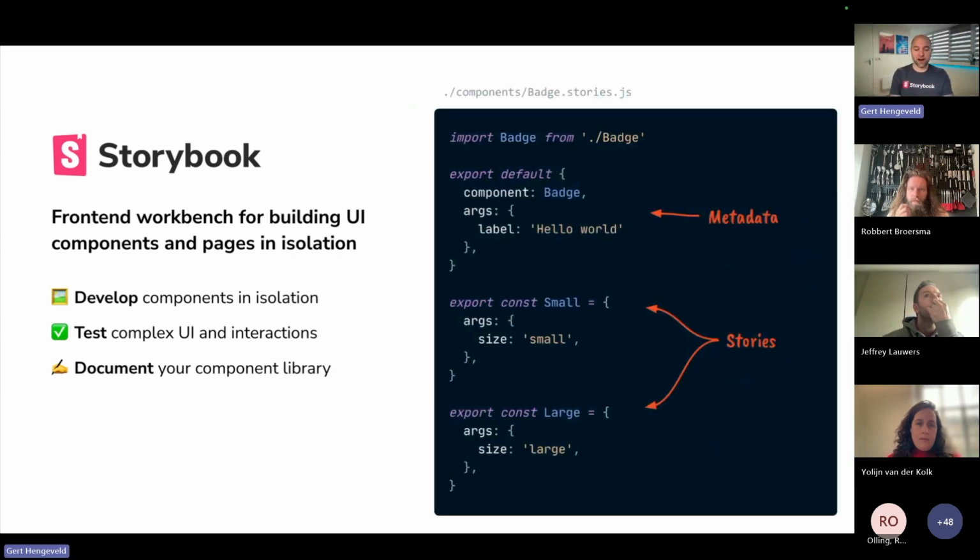So for those who aren't familiar with the tool, Storybook uses a stories format. We have a specific type of file. In this case, it's a badge.stories.js file, which looks a little bit like this. It's like a JavaScript file that allows you to specify some metadata about this component, and then all the stories that you want to define. And in this case, it's just this badge component, which has a small variant and a large variant, which translates into the size arg here, small or large.